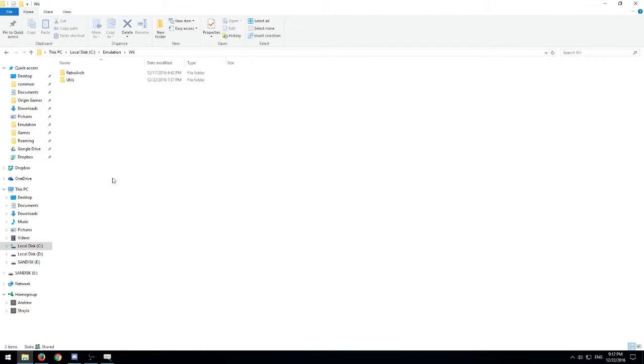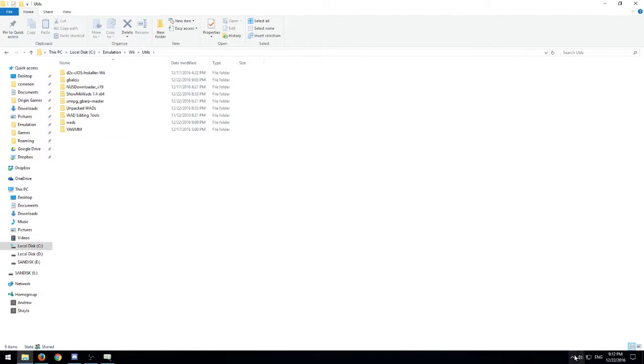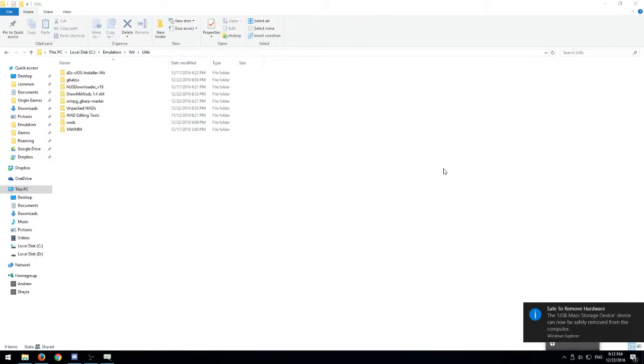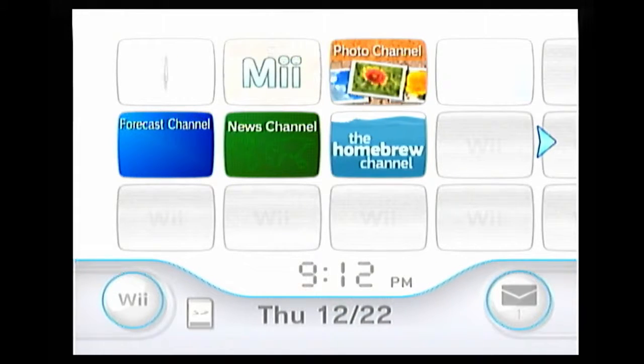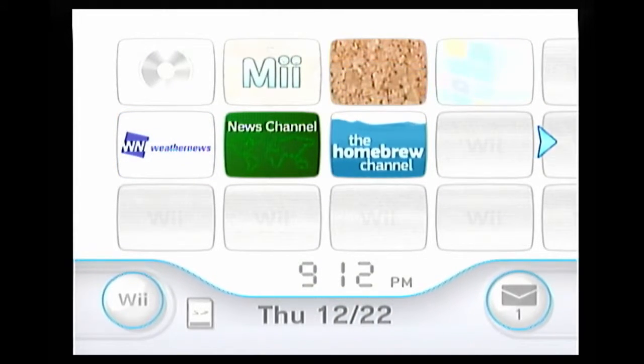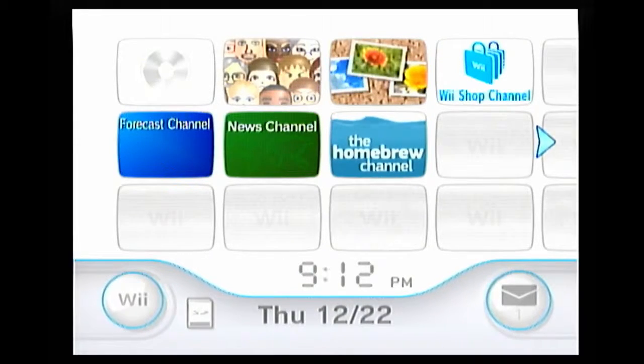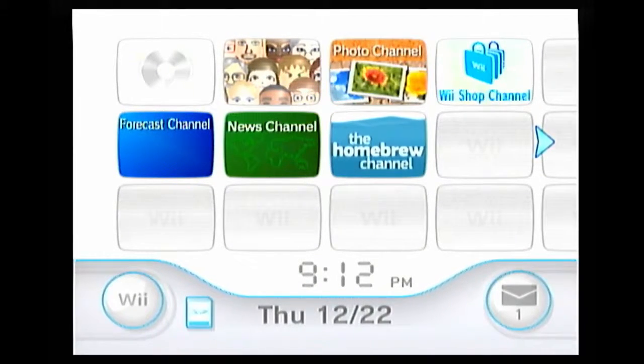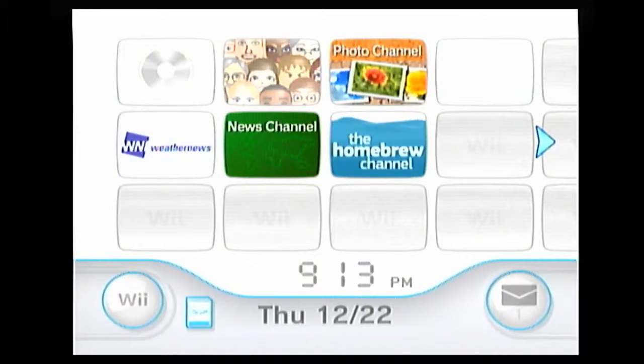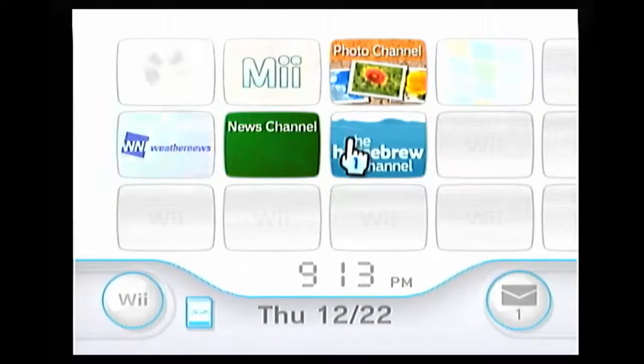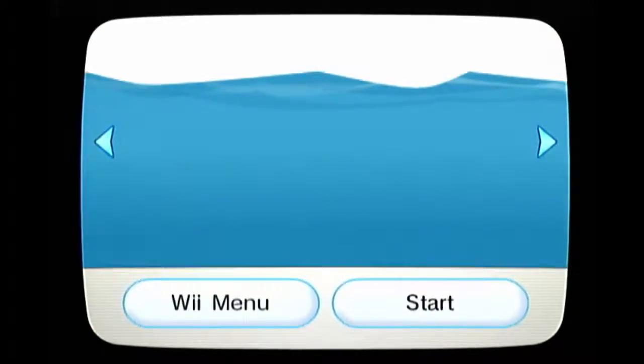So what we can do now is eject the mass storage device. We can eject our SD card. Okay. So now let's switch over to the Wii. There we go. Okay. So now we can take our SD card and put it in the Wii. Okay, there it is. And now we go over to the Homebrew channel, and we load up the Homebrew channel.